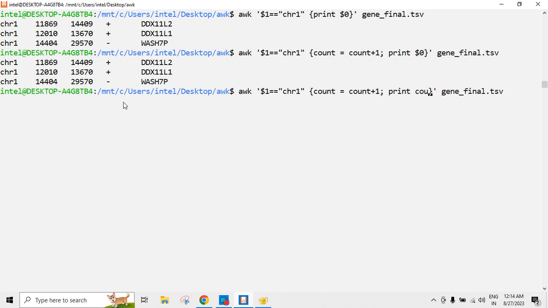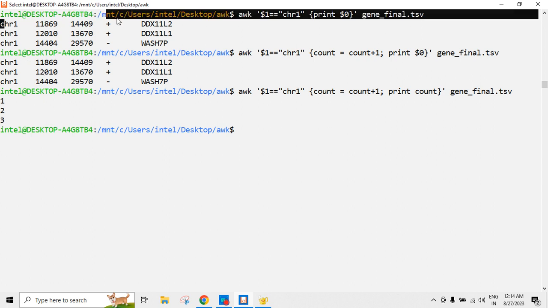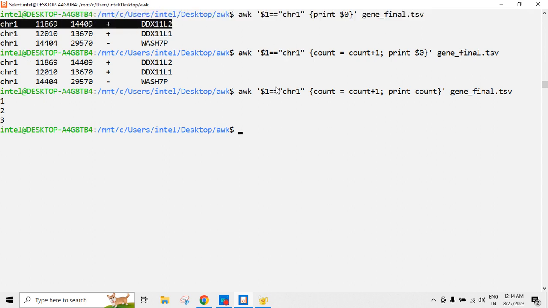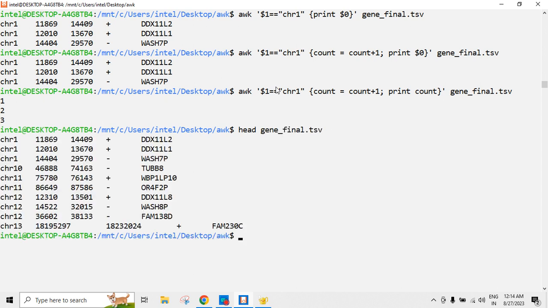So I'll just simply print count. You will see 1, 2, 3. Let me explain. When you are checking the condition, let's say this satisfied the condition, so it entered into the condition is satisfied. So now the action will be applied, count equal to count plus 1, but count was not defined, so by default it will be 0. 0 plus 1 becomes count, so now count becomes 1.